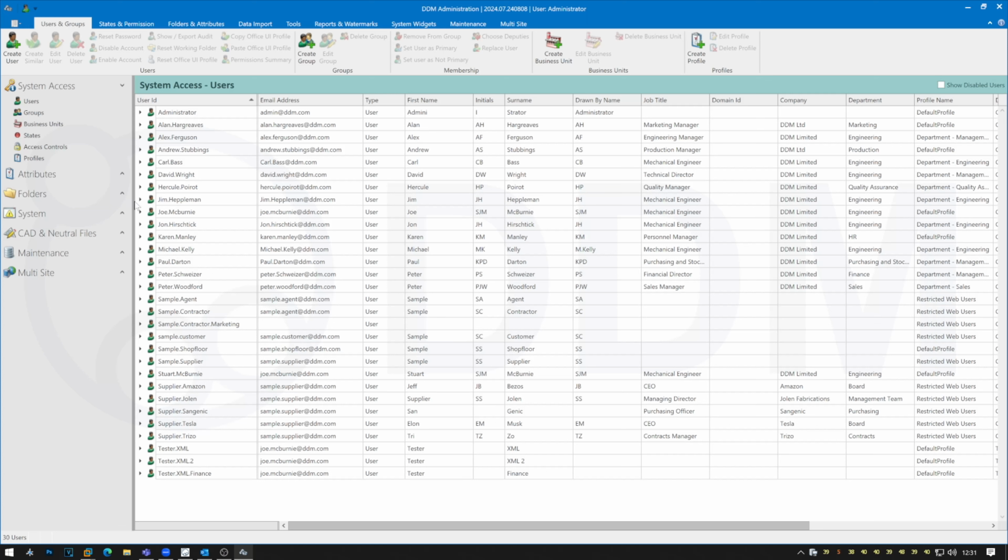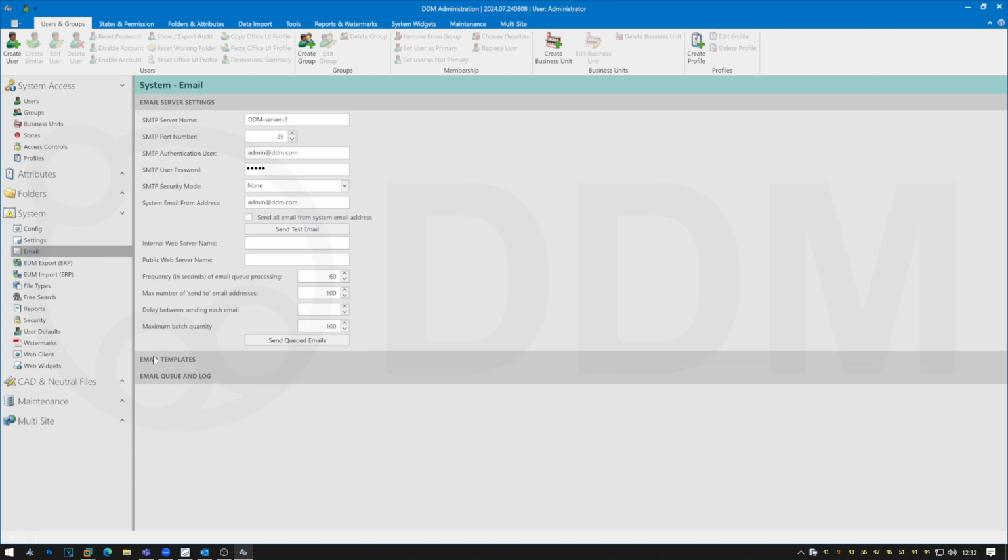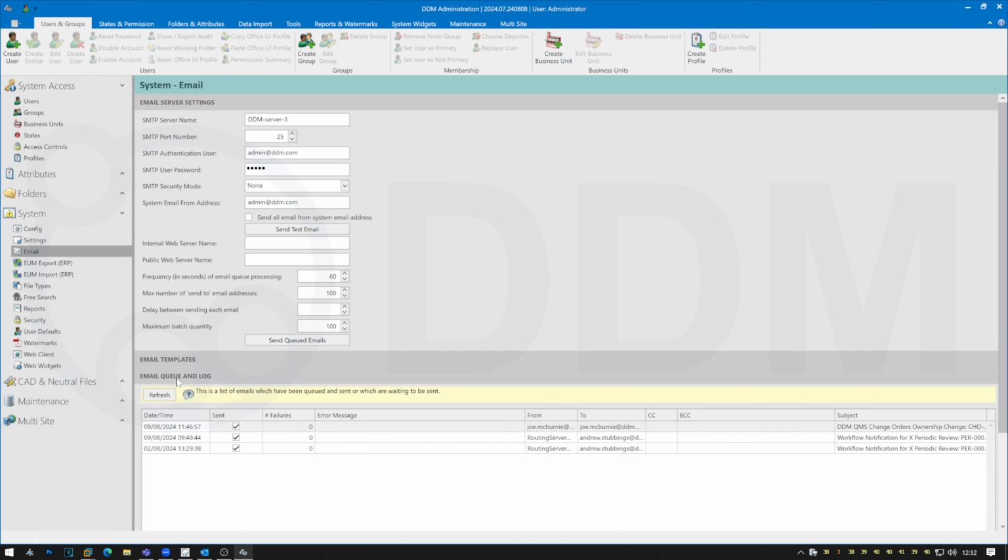The next enhancement is related to emails. If we go into system emails, we've now added the ability to see what is in the queue for sending emails and what has already been sent.